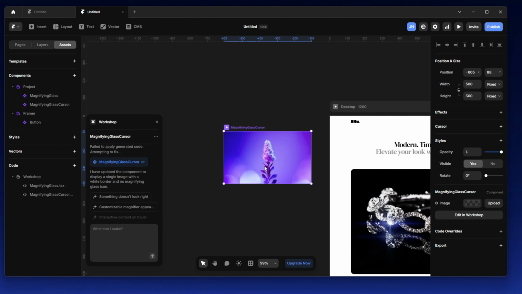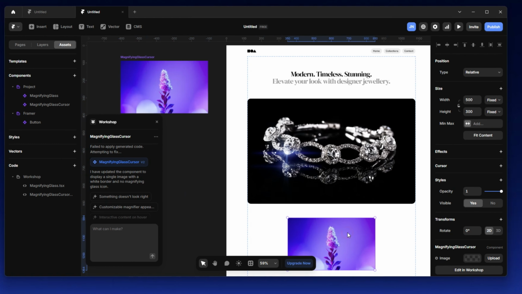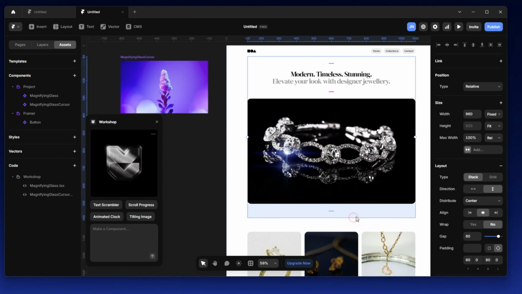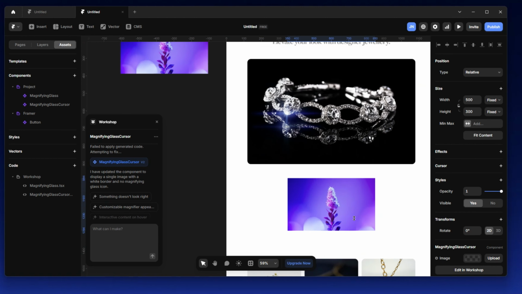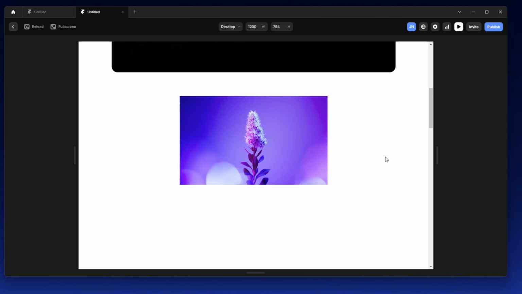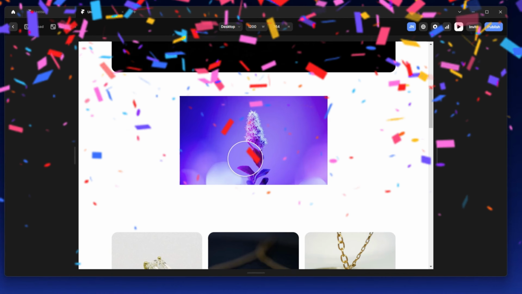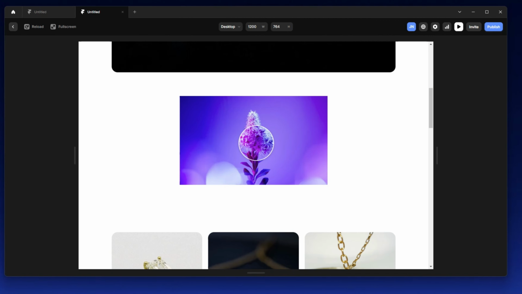So I'm gonna hold Control C and I'm gonna paste it inside my desktop. I'm gonna paste it inside here, and then I'm just gonna view the page and see if it works. Okay, I'm gonna zoom in, and as you can see, nice. Now it works perfectly good. This is exactly what we wanted.